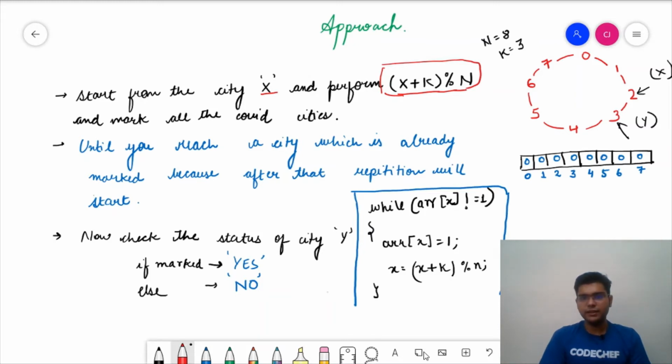Let us suppose that the value of X is 6 and the value of K is 2. So X plus K will give us the sum, that is 8. But there is no city which is marked as 8. There are cities from 0 to 7. So we'll take it modulo N, and 8 modulo N will become 0. So we'll reach the initial city, right? So this is the important operation that we need to do here.